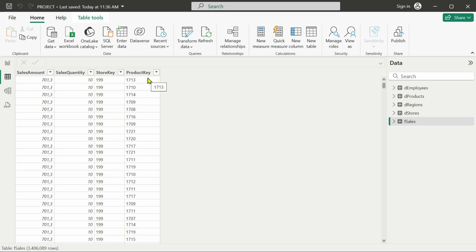In the F sales, I forgot to import the date column. So there's no way I could create a calendar at this point because I don't have any date column here. It's a problem. Let's correct it. Let's go back to Management Studio.